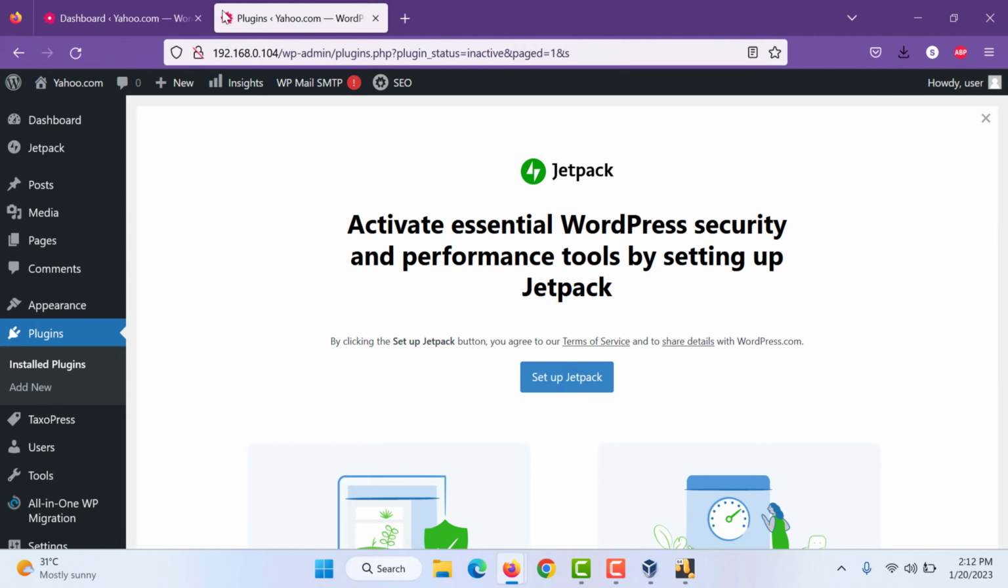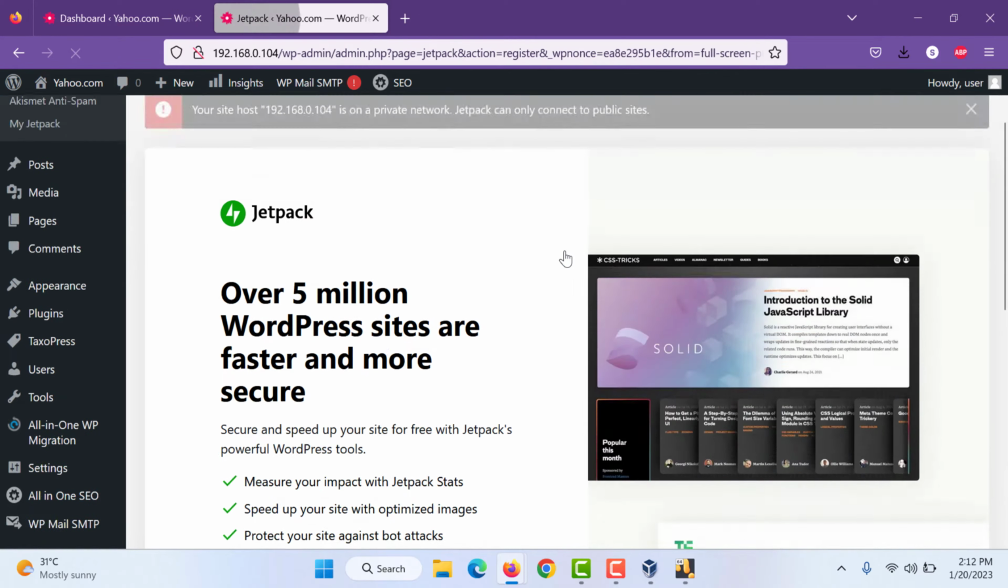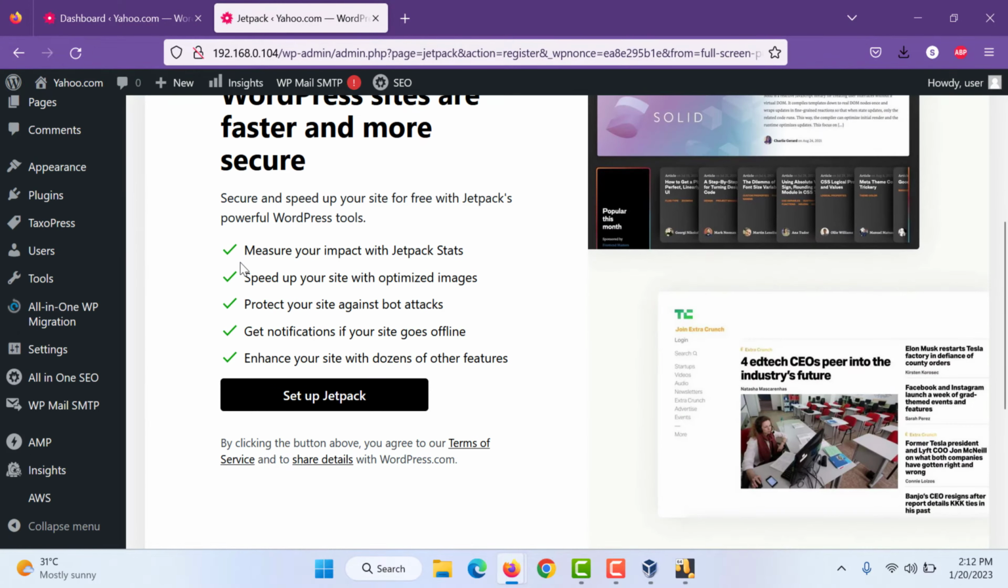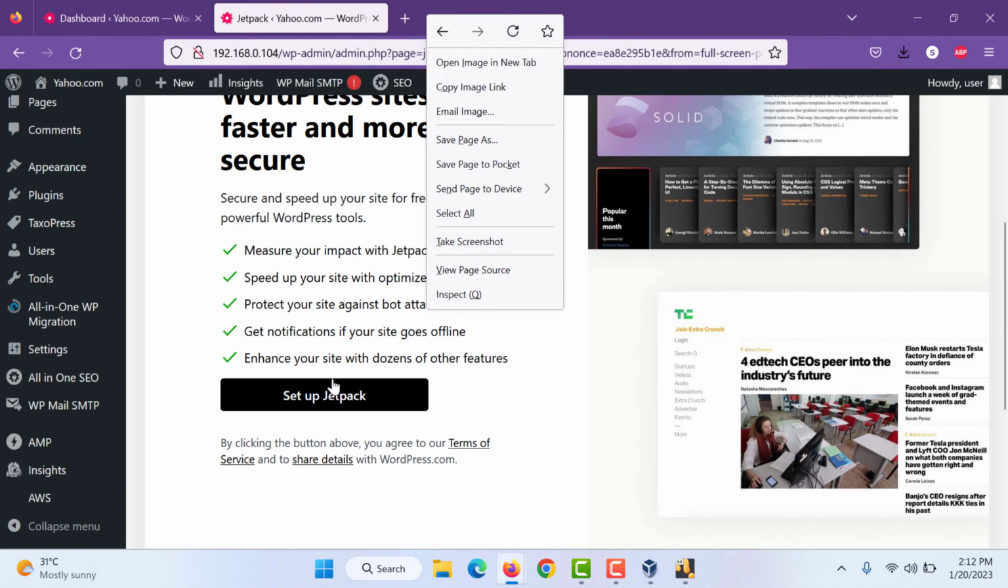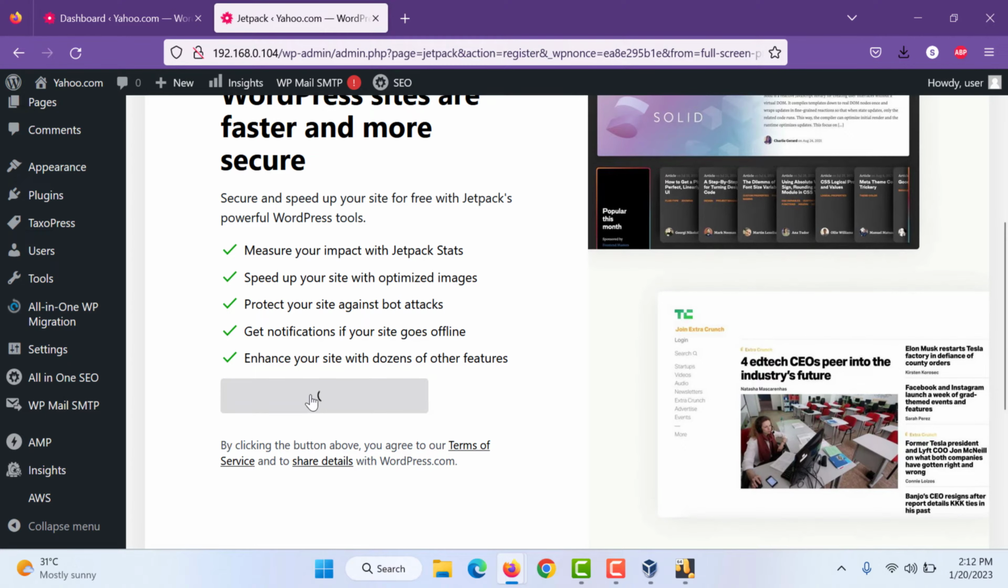When we come back, we have a favorite icon because we enabled that plugin as well. Next is Jetpack. Jetpack is the best. What is best in it? Jetpack has stats, speed optimization, protection from bot attacks, and dozens of other features. Once we go to setup, it will ask you to do certain things.